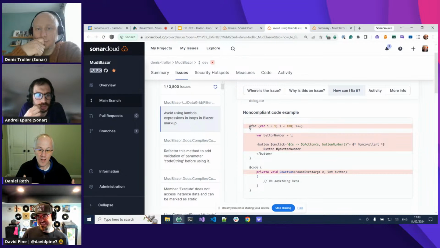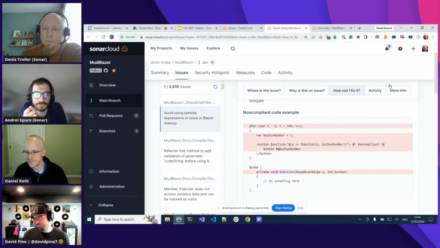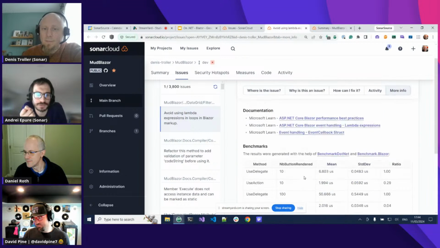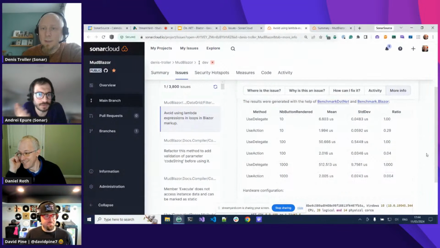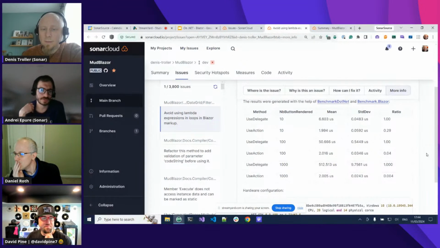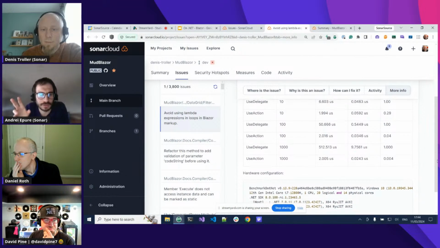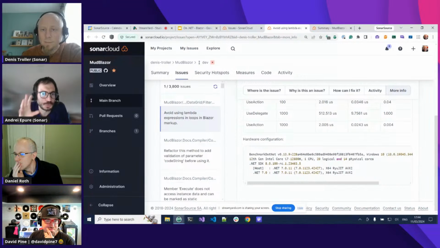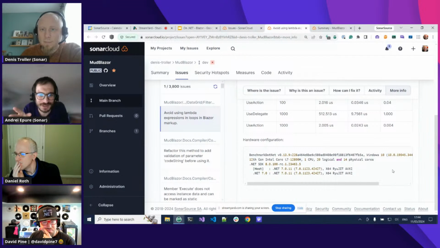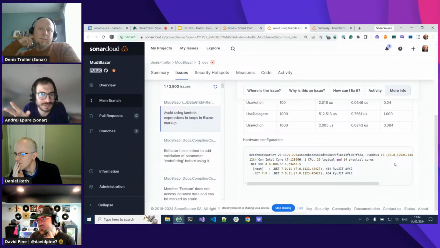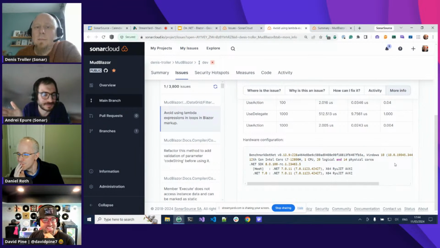Just be aware that if you're doing it in a long running loop, that could get expensive. And then if you click on more info, you also get some benchmarks. We have other rules around string operations, for example, and we give the benchmarks because the context matters a lot, even if it's a loop. It depends which kind of loop. Is it a long running loop? You can look at these benchmarks that we've created, and you can make a decision.